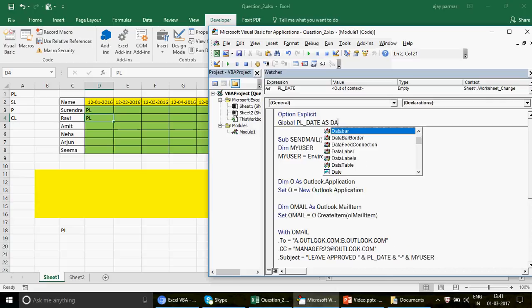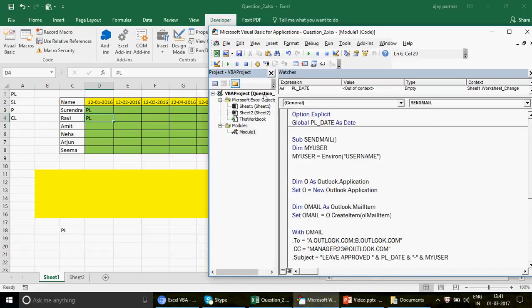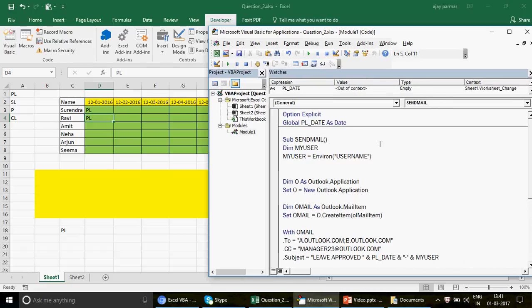So we're going to write here as date. Now when you declare it this way, it means it is going to be applicable to all the modules across. I mean, PL date is declared for all the modules, every module and sheet, for this project, which is called question_2, which is the name of my file actually.